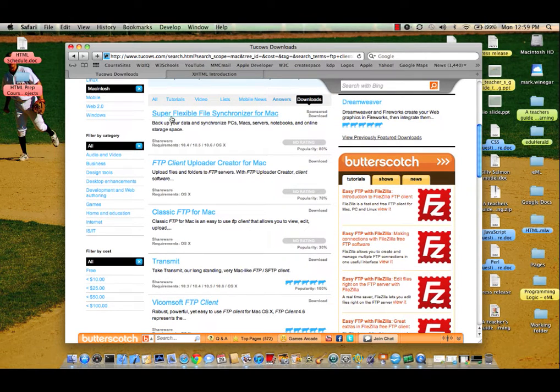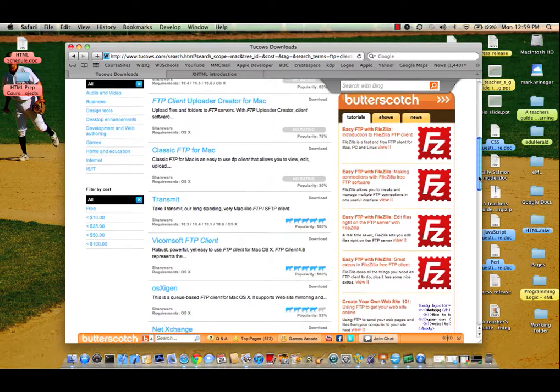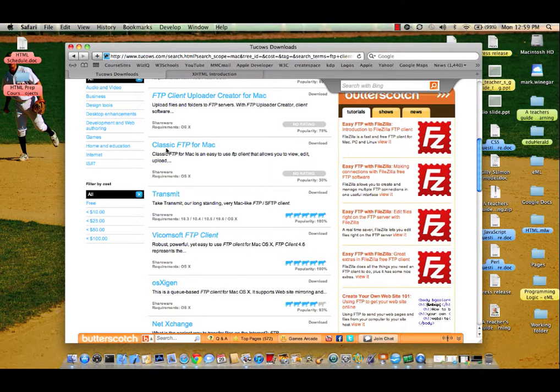So here we go. We've got a super flexible file synchronizer for the Mac. It's not rated, so we'll skip that one. We've got an FTP client uploader creator for Mac. Also not rated. Classic FTP for Mac. This must be a new version because this is an FTP client I've used in the past, and it works very well. It's had super ratings, so I must assume it's new. Now let's go down and take a look.